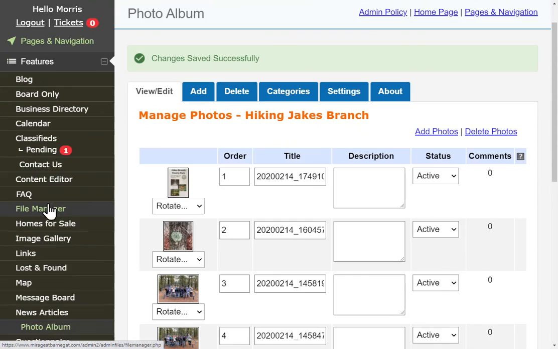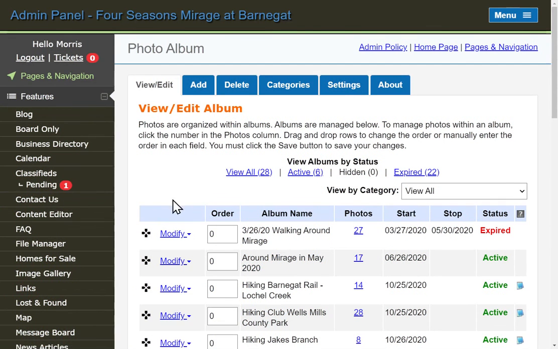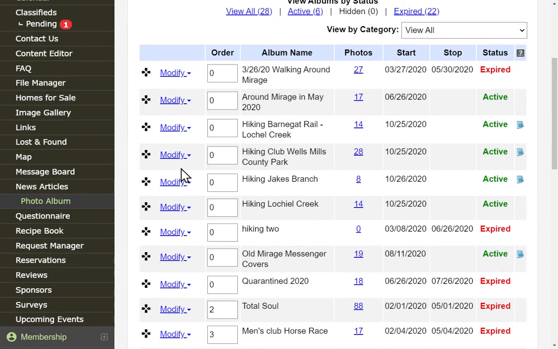If we go back to our photo albums, go to the left-hand side and click Photo Album. Now we're going to see, here's the Jake's Branch hiking photo album. It has 8 pictures and it's active.